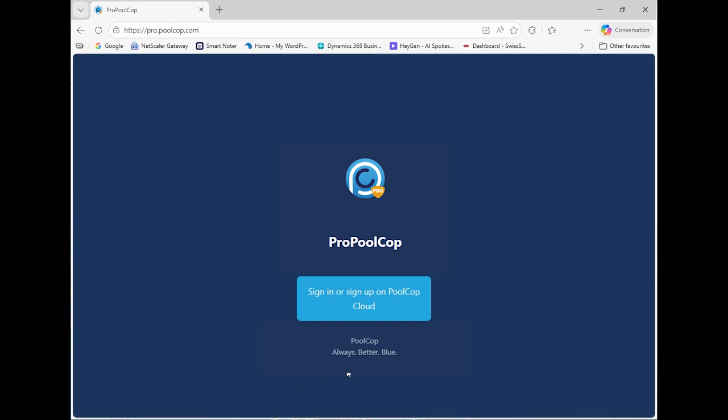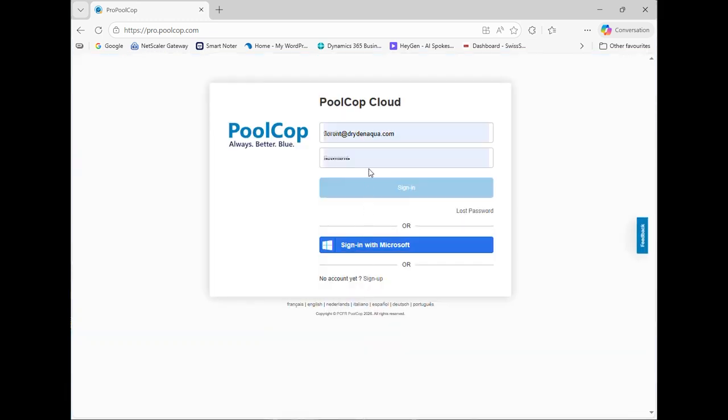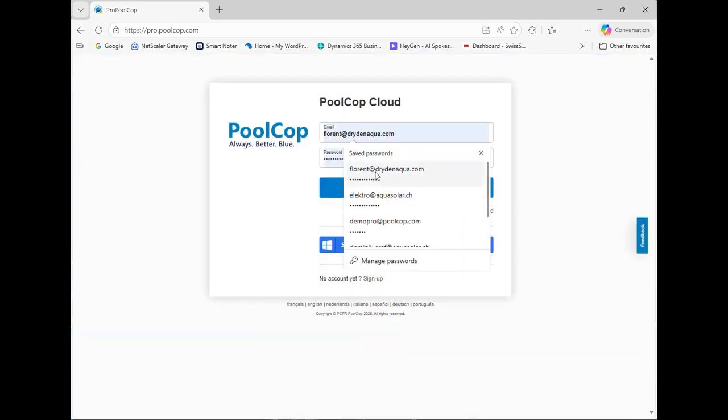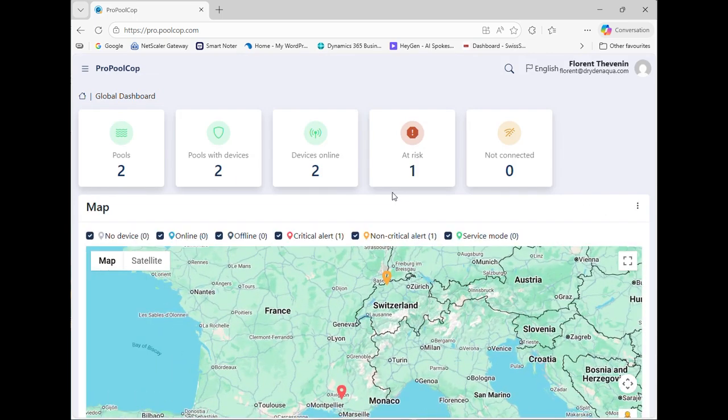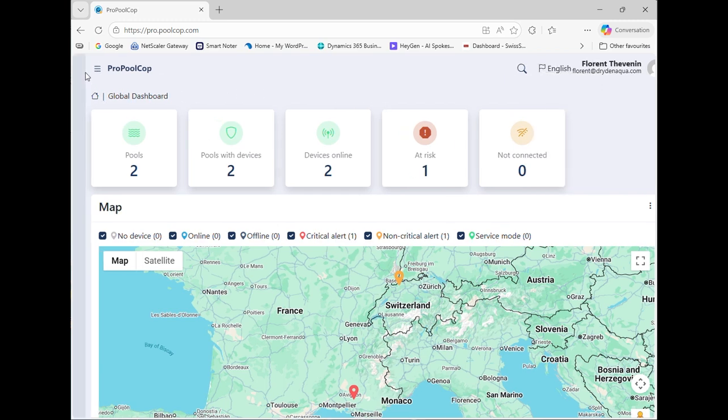Once your device has been properly installed and the pool connected to your cloud account, you can now proceed with configuring your pool. Log into your account from the Pro app or web interface, pro.poolcop.com for PoolCop products, or pro.dryden-space.com for space products. On the home page, you can change the language at any time. The application is available in 7 languages.